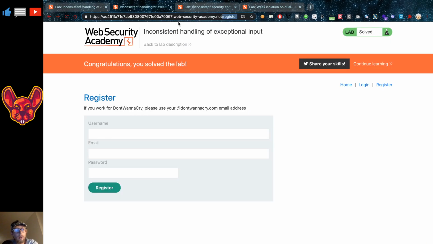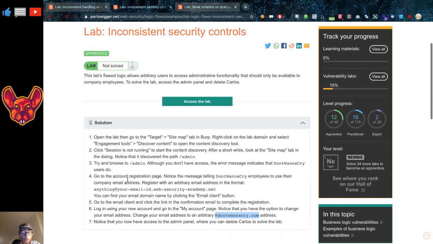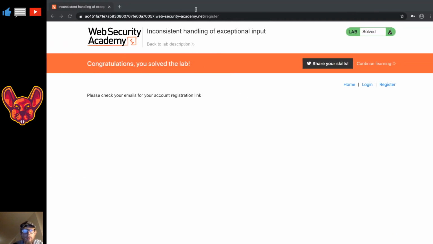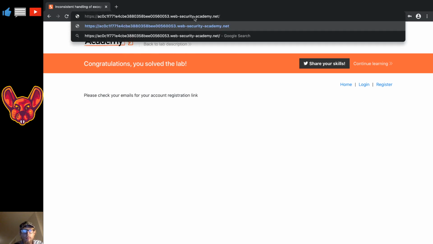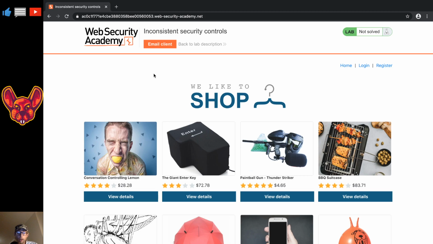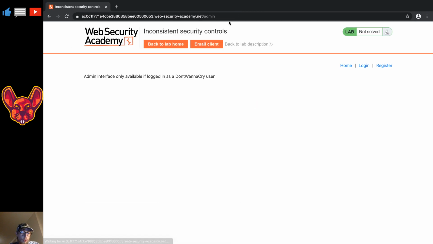So, inconsistent handling of exceptions. That one is not the correct tab. Here we go. Inconsistent security controls. This one is a pretty interesting one. Now, when we access the lab real quick, there we go. I'm going to just paste this in here. We should do content discovery, but I already know there's going to be an admin panel. So when we go to the admin panel, we get the same error here.